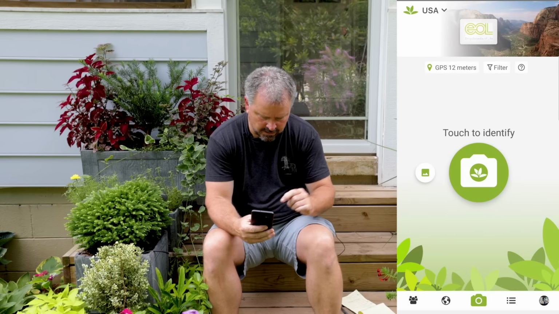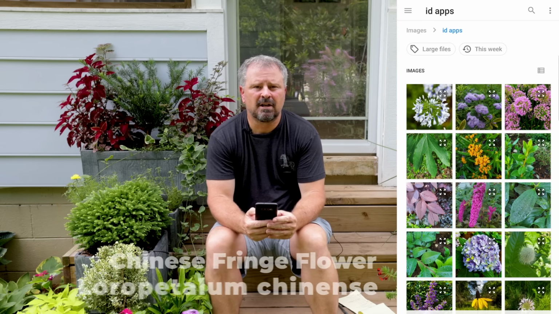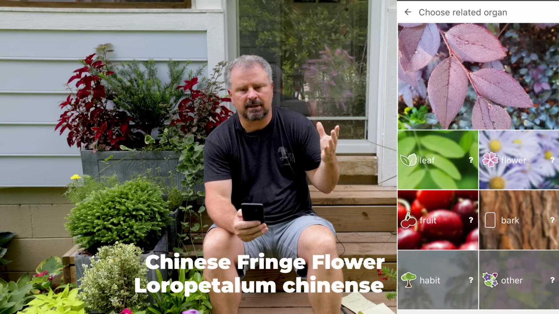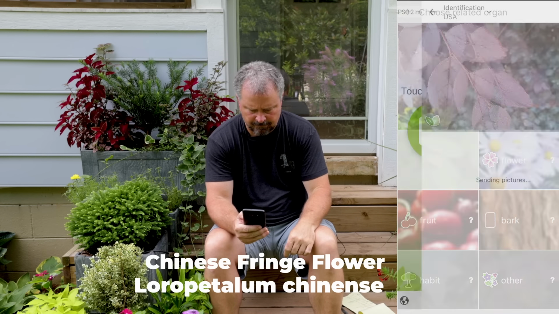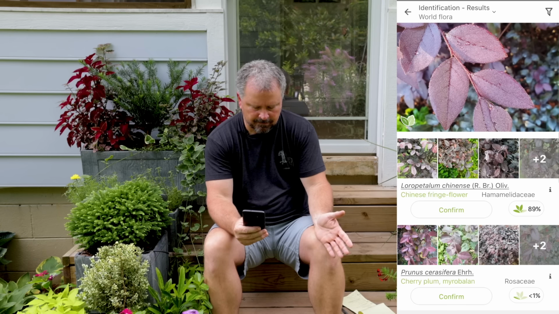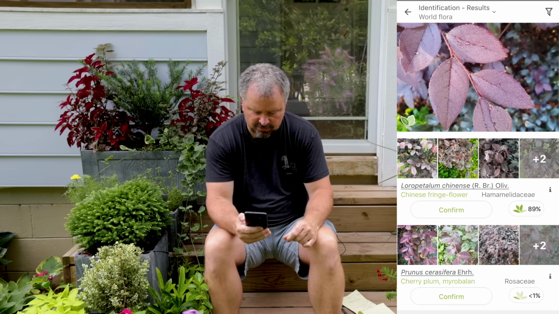We'll back out. And number 8 is Loropetalum. This is just a purple foliage Loropetalum chinensis. I would think this is common enough that it should have been uploaded a lot over the years. And again, it has that identify in World Flora button. There it is, Loropetalum chinensis, our Chinese fringe flower.